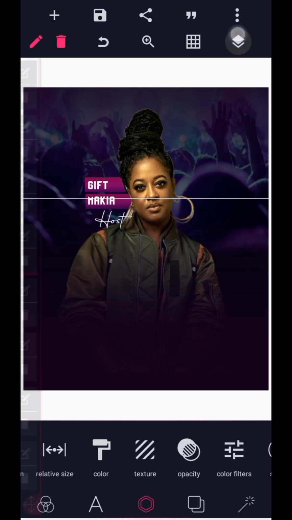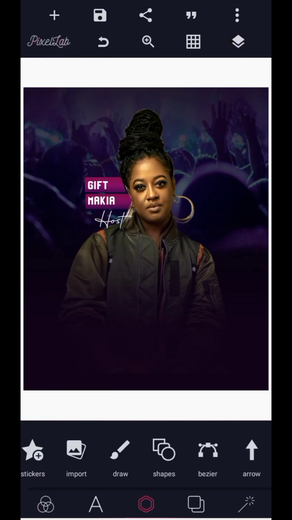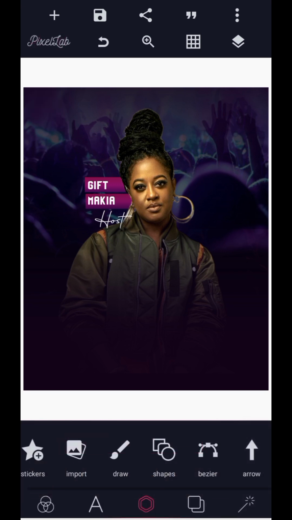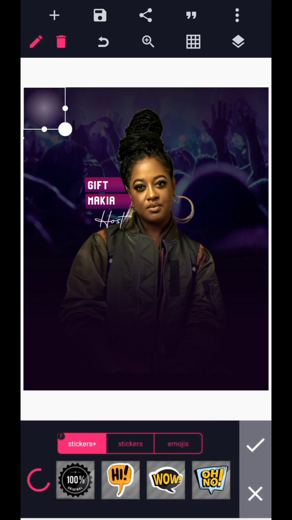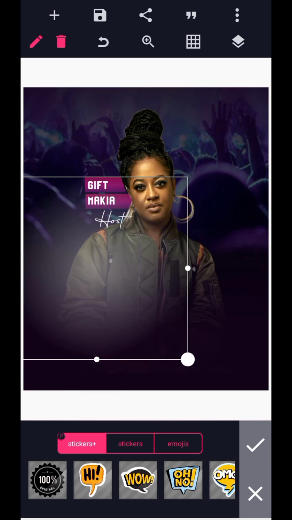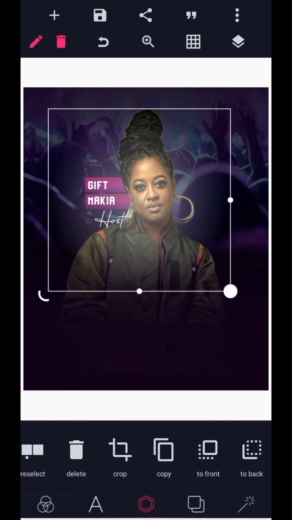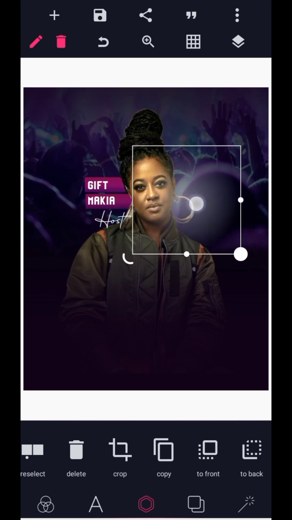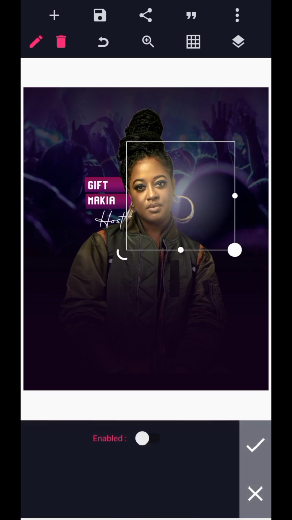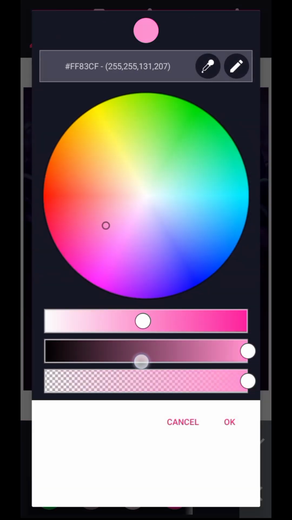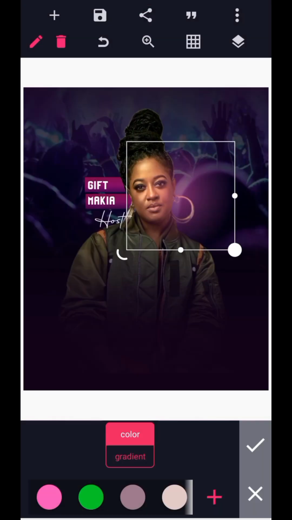Okay, once you have done that, let's come to these stickers, and don't click on this plus. If you click on this plus, you will not have it again. Just click on it. I need this kind of smoke, and click these parts beside. Now this one, we are placing it over here, and we are changing the color to something lighter, like light pink.